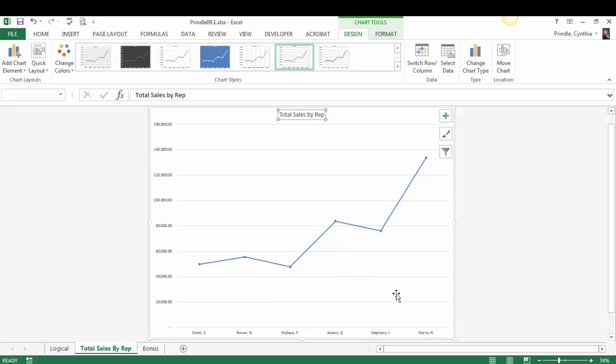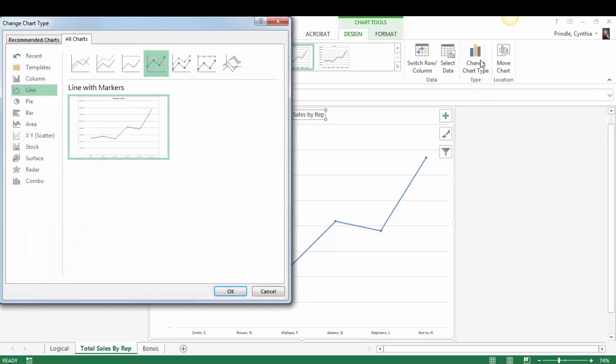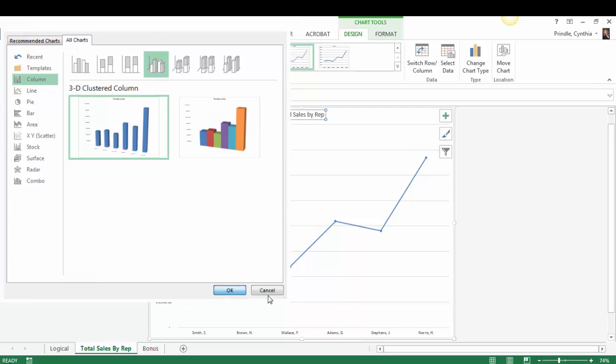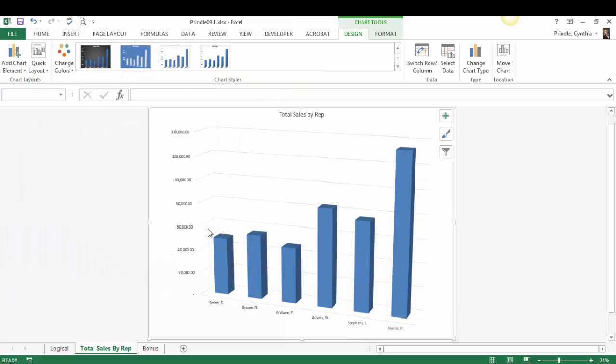This is a really basic boring line chart, but certainly you can tell that Norris has got the highest sales. So what we'll do is we'll go to change chart type, and we might want to take a look at a column chart. You have clustered column, you've got stack column. Stack actually accumulates. You've got 3-dimensional clusters, you've got 3-dimensional stacks. Let's go with 3-dimensional cluster and choose OK. So you can see the scales and you can see the categories.